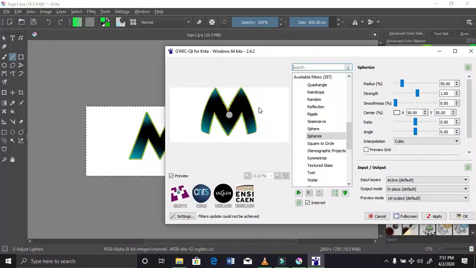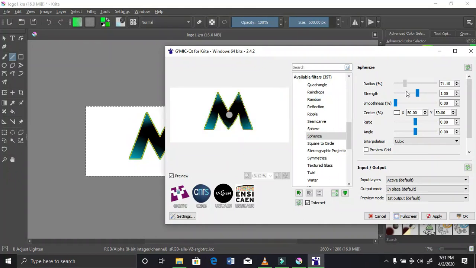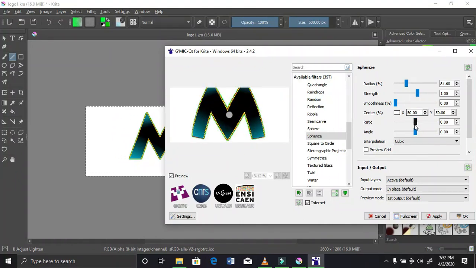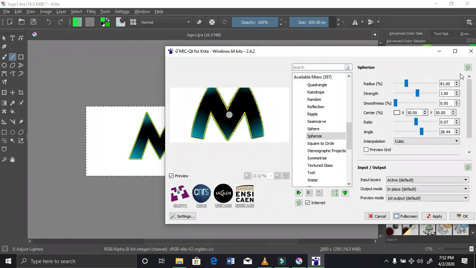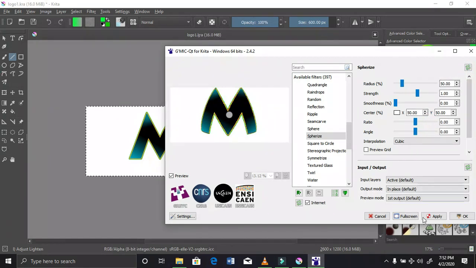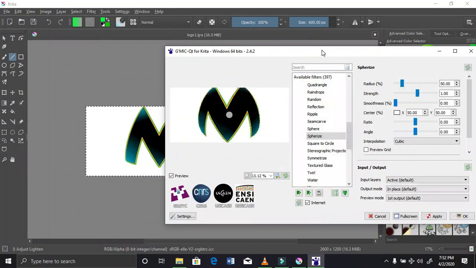So GMC filters, these are the filters. There's just like a sphere option. So I was trying to adjust the links and stuff. There's this review window where it shows how the readings you have changed are affecting and altering your artwork. So this is where the magic happens.